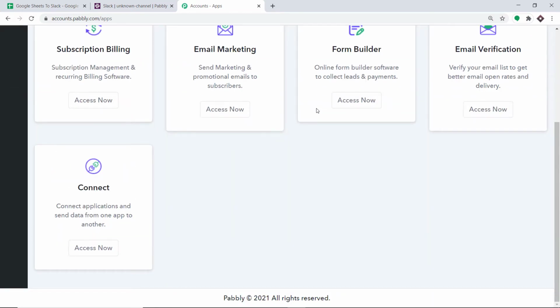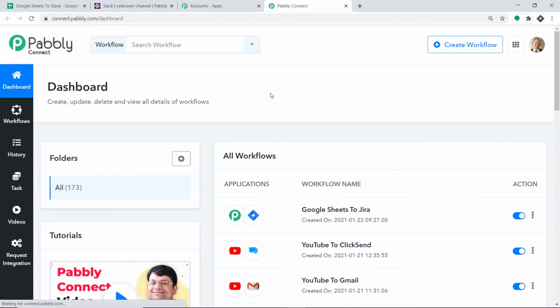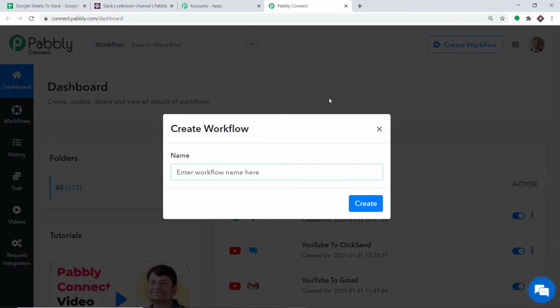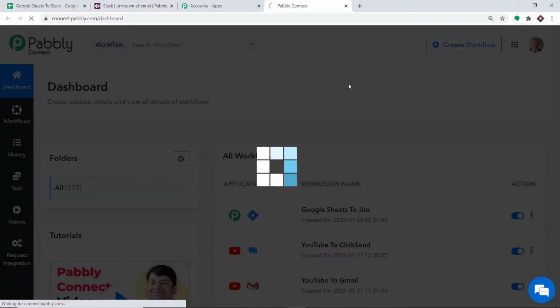Okay, so scroll down and at the bottom you will find Connect. Just click on access now. Okay, so at the top right corner you will find a button, create workflow. Click this. A dialog box appears in front of you. It is asking you to give a name to this workflow. I'm going to give it as Google Sheets to Slack. And then just click on create.